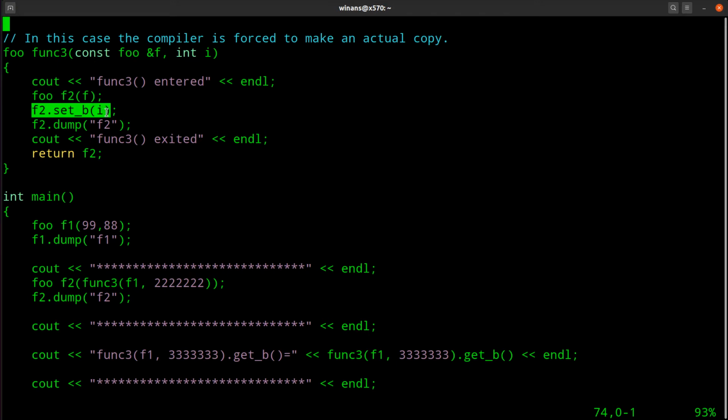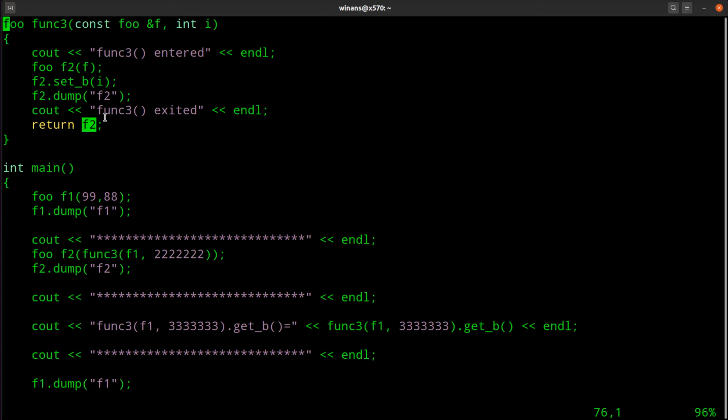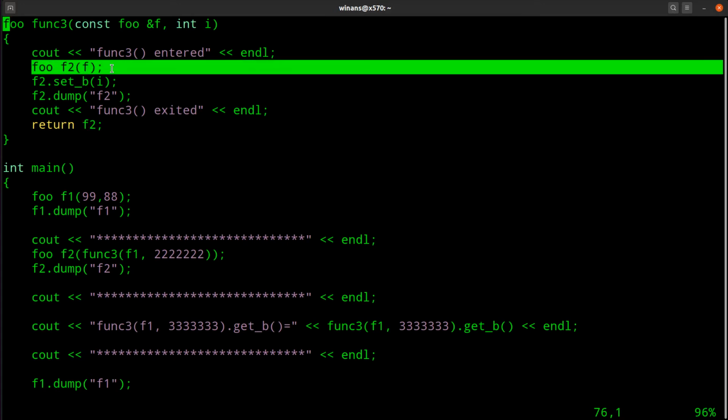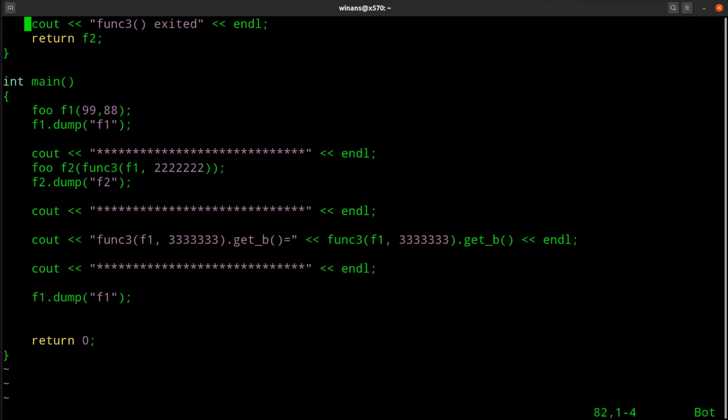Then we're going to set the value of the b variable based on this parameter that we're going to pass in. We're going to dump it out, and then we're going to return that one by value. This is more complicated by the fact that we have manually created an F2 object in the middle of this function. In order for this to work, it's going to have to make that copy, all right?